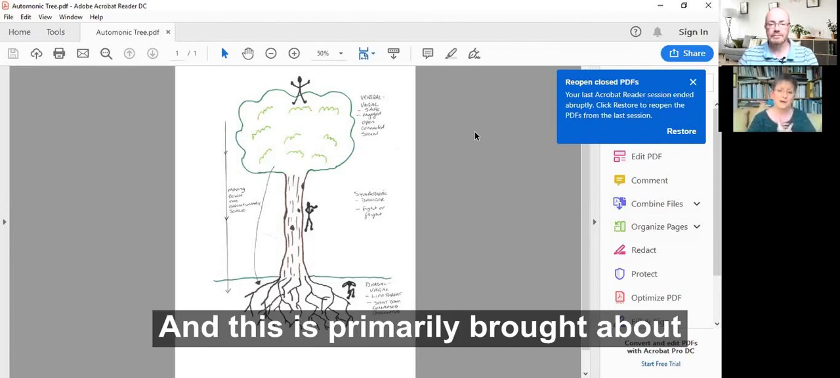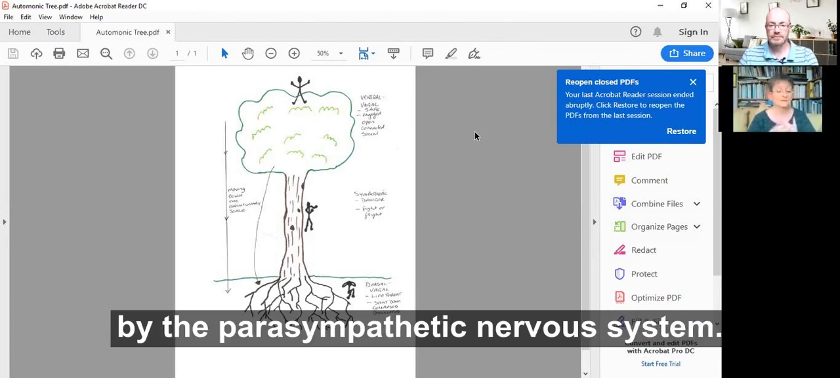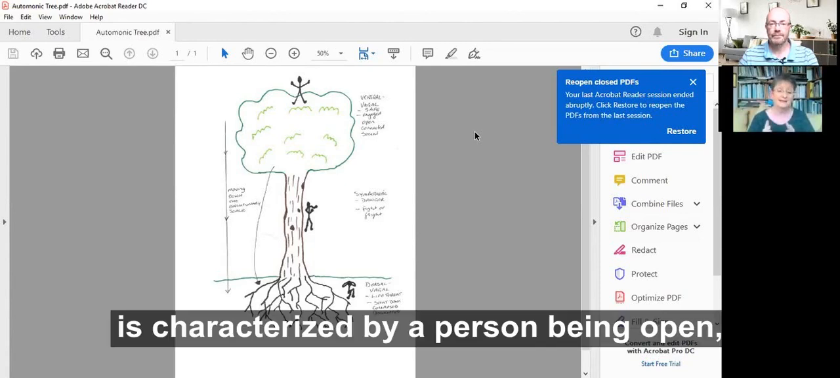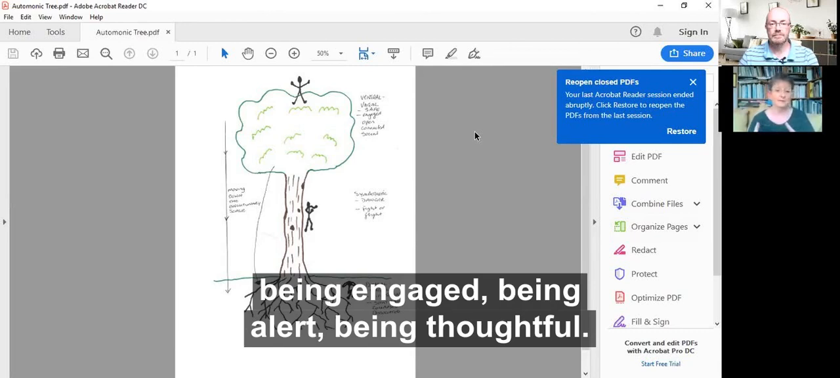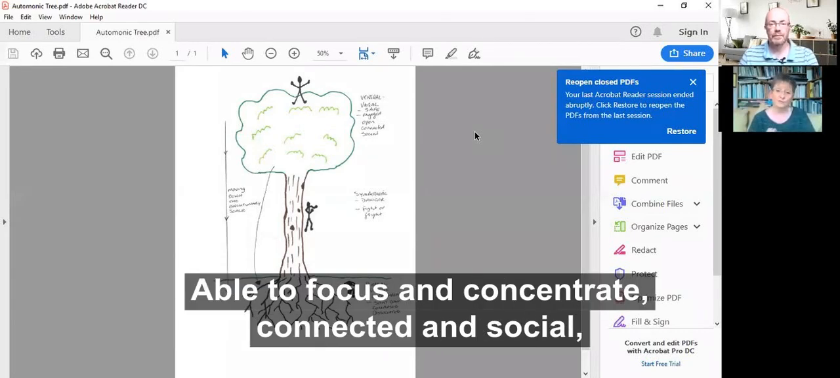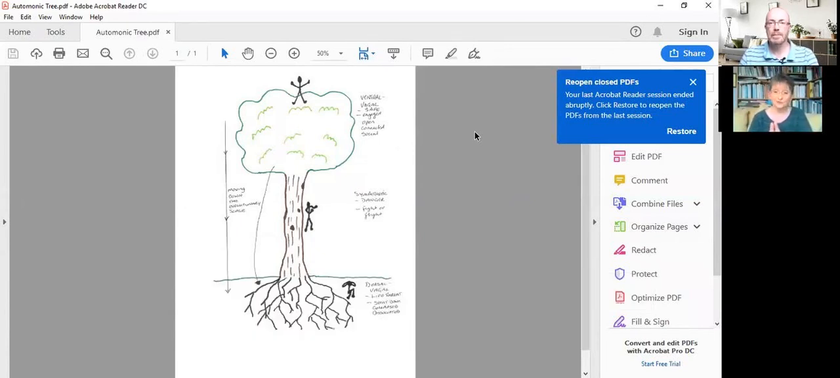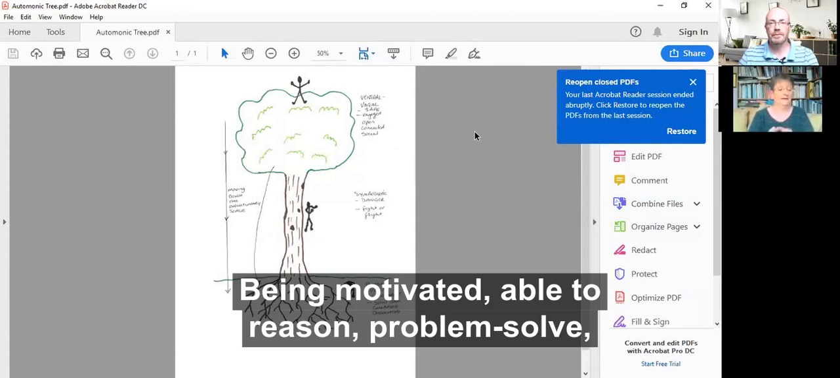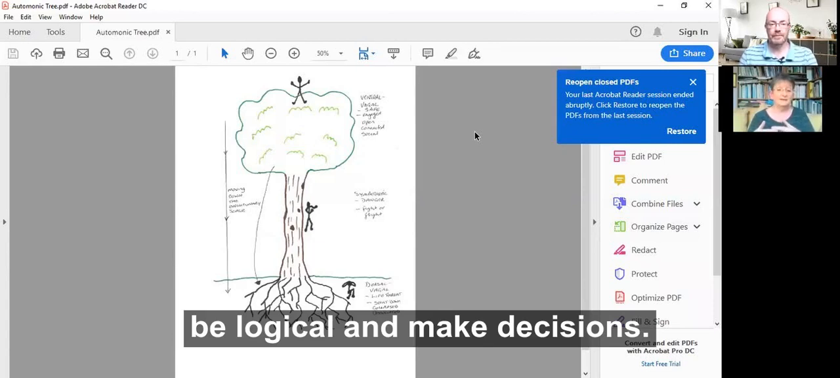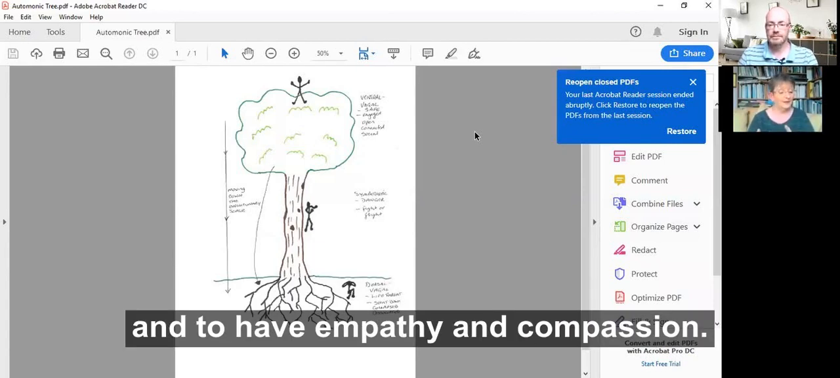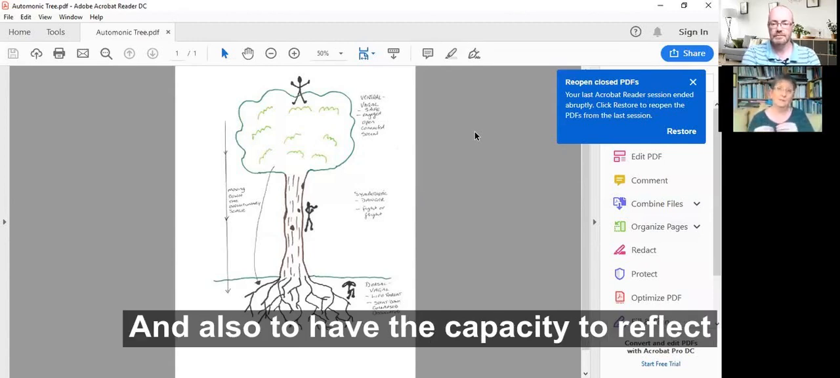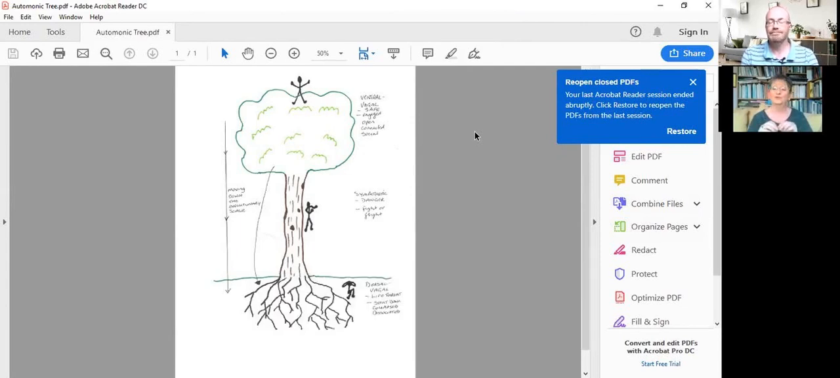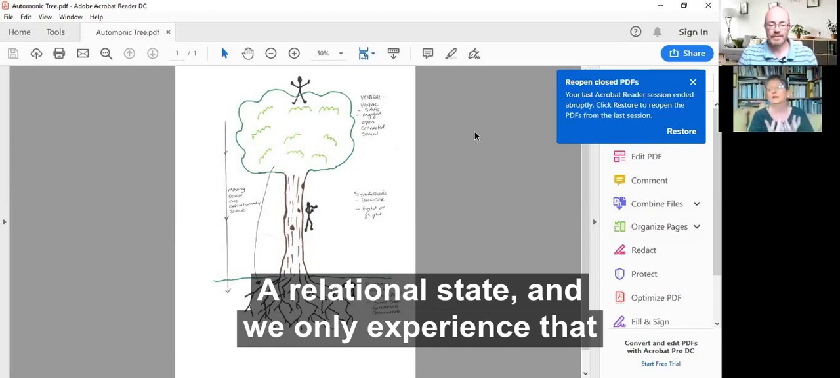And this is primarily brought about by the parasympathetic nervous system. And this state of social engagement, of being in safety, is characterized by a person being open, being engaged, being alert, being thoughtful, able to focus and concentrate, connected and social, but also being able to tolerate solitude, being motivated, able to reason, problem solve, be logical and make decisions, to have the capacity to consider other people and to have empathy and compassion, and also to have the capacity to reflect on their own actions and the consequences of them. In other words, it's a pro-social state. A relational state, and we only experience that when we feel safe.